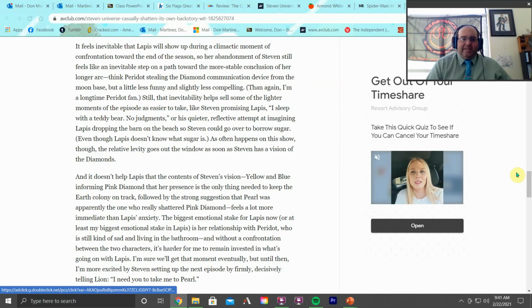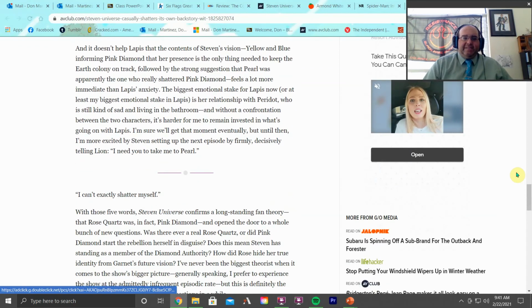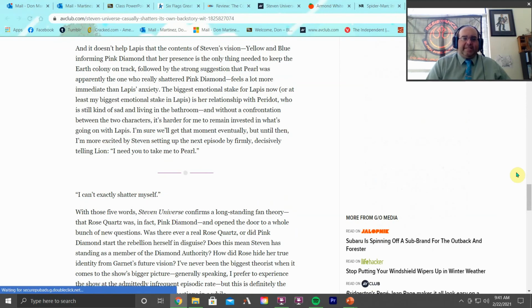As often happens on this show, though, the relative levity goes out the window as soon as Steven has a vision of the diamonds. It doesn't help Lapis that the contents of Steven's vision, Yellow and Blue informing Pink Diamond that her presence is the only thing needed to keep the Earth colony on track, followed by the strong suggestion that Pearl was apparently the one who really shattered Pink Diamond, feels a lot more immediate than Lapis's anxiety.